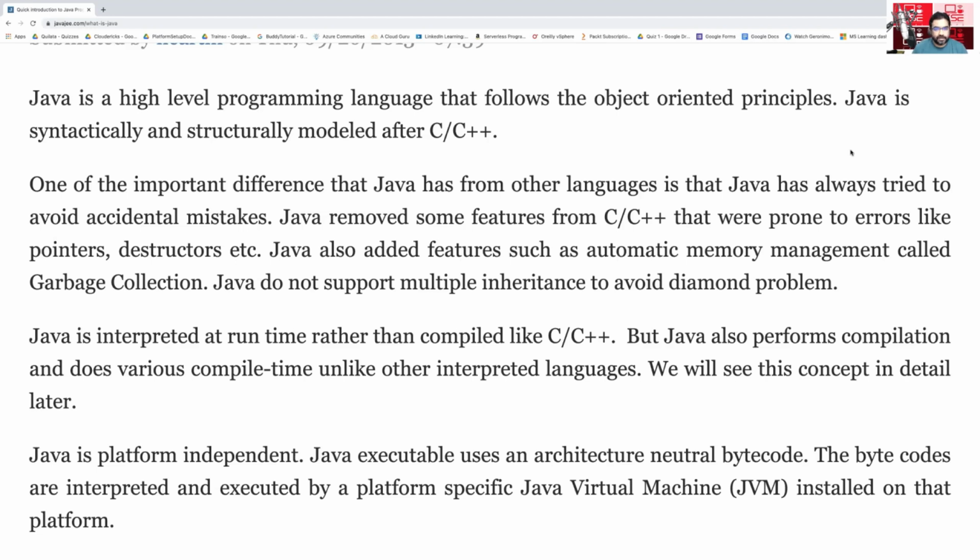So Java went one step ahead and made sure that those features are removed from Java to provide you with a much safer environment to work. One of the important differences that Java has from other languages is that Java has always tried to avoid accidental mistakes. Java removed some features from C or C++ that were prone to errors, like pointers, destructors, etc. Java also added features such as automatic memory management called garbage collection. Java does not support multiple inheritance to avoid the diamond problem.